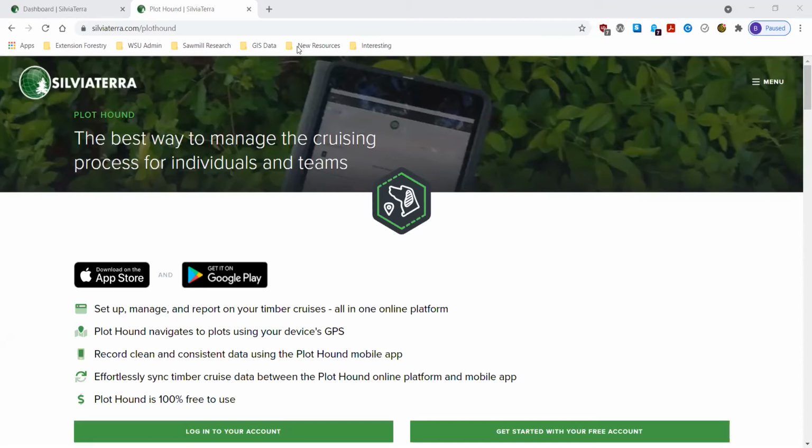So Plothound's a very handy set of, well, it's an app and a desktop web app, and can be a little bit confusing when you first start using it because you actually have to use both the mobile app on whatever mobile device you're using as well as the desktop web app, and both of them serve different functions within Plothound. So it can be a powerful tool, but a little bit confusing starting out.